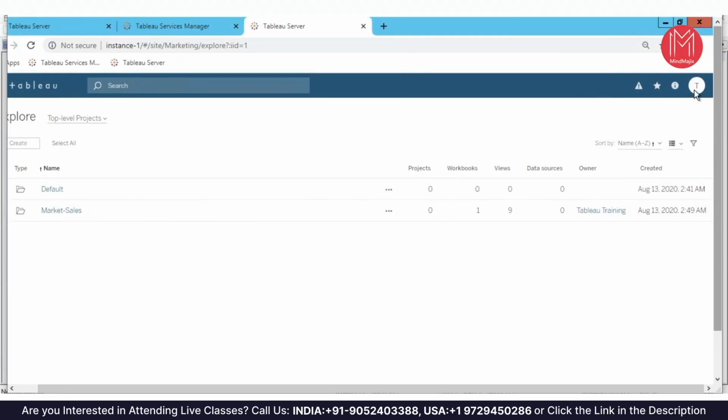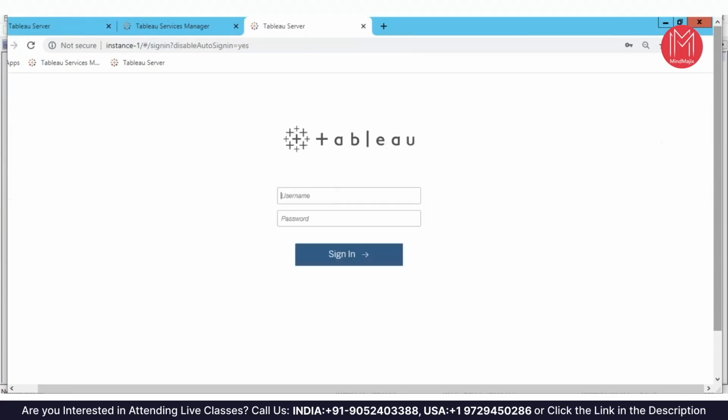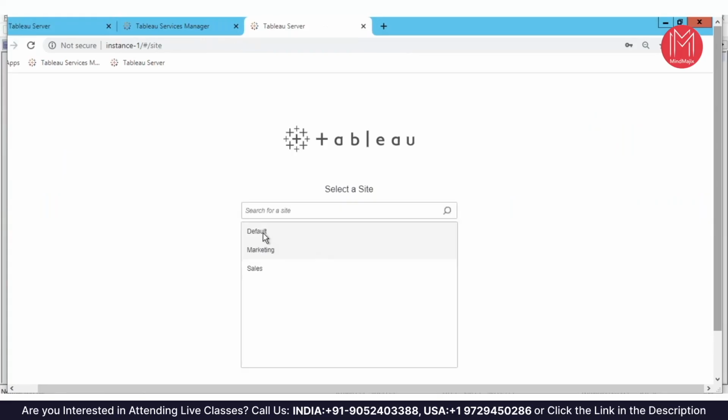So I'm switching back again. I'm going to sign out from the publisher role and use the server administrator role. Because you are a server admin, you have three different application teams working with it. As I said, default is the default site. When you install Tableau Server, by default you get a site called default site, and then we created these two sites. Now we are under the marketing site.